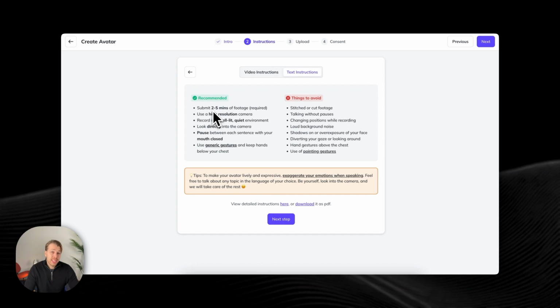So you need to record a couple of minutes of yourself talking, because otherwise the AI wouldn't be able to resemble or replicate what you're doing while you're talking. That means 2 to 5 minutes of footage. You need to use a high resolution camera. Basically you can do this with your mobile device because these days those cameras are very good. And please look at the camera directly. Remember to pause between sentences.